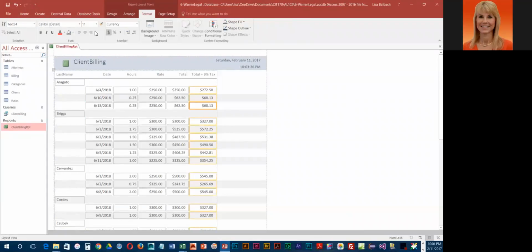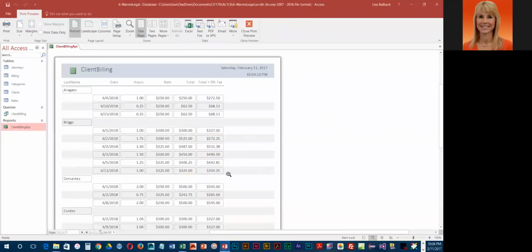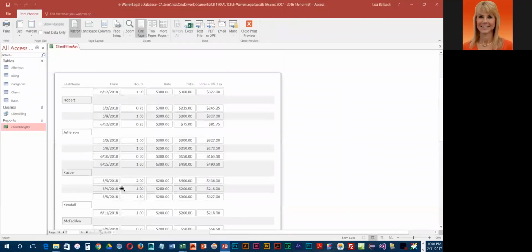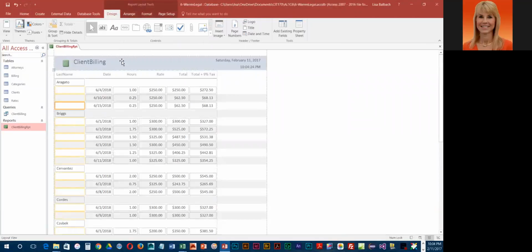And if we were to look at this for printing, the report would be on 3 pages. We have page 1 of 3. Okay, we don't need to look at all of them, and we do not need to print them either. So I'm going to close out of here. Make sure you save it. And then you can close the report.